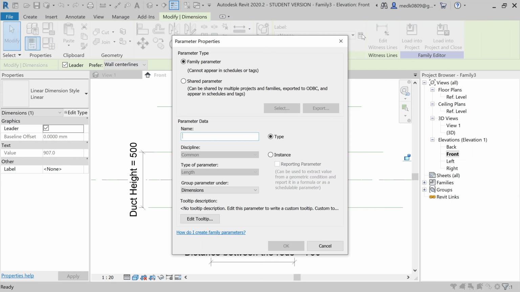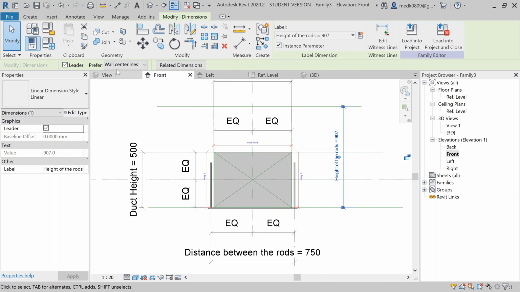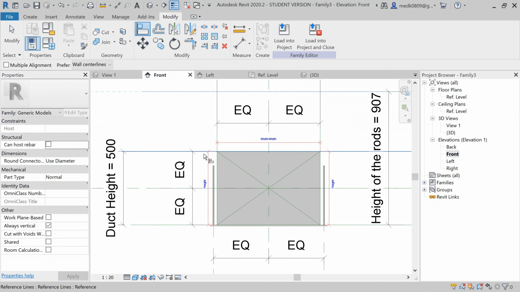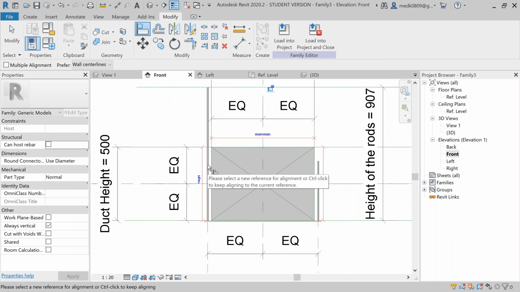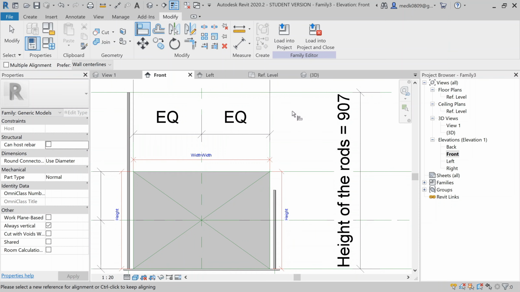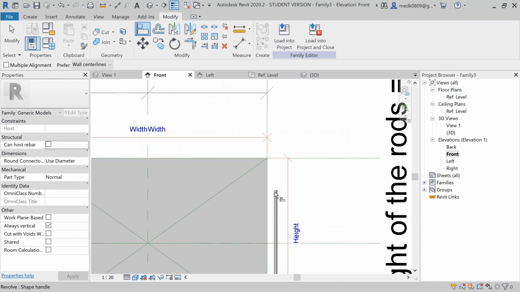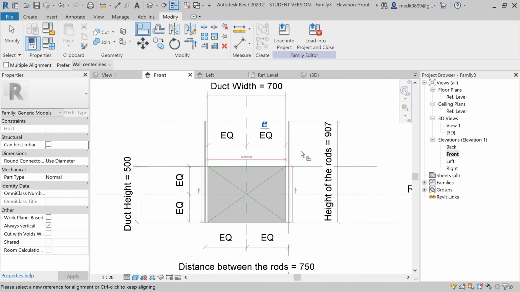Now let's create the height of the rods. Okay, and now this will be an instance parameter. Click on OK. So what we have to do, we have to select the line command, select the line and select the edge of this rod and lock them accordingly. Same process, escape, select the line and the edge, 3D edge, and lock them.